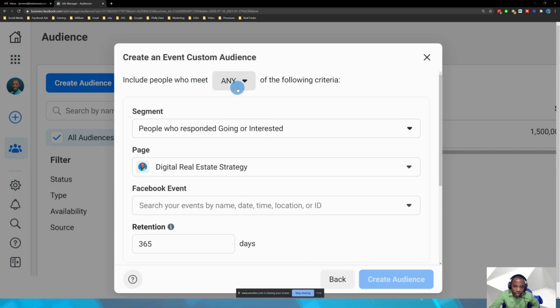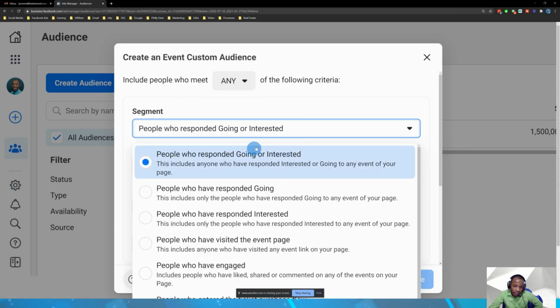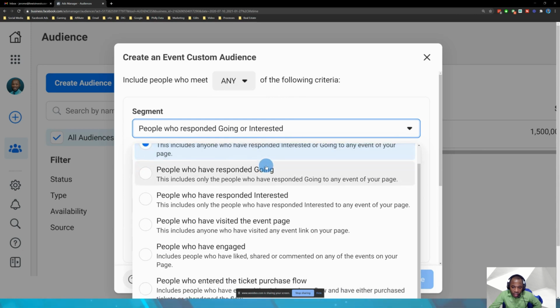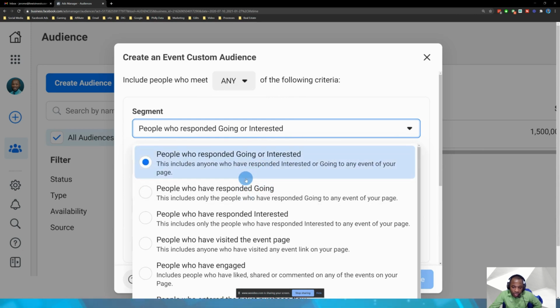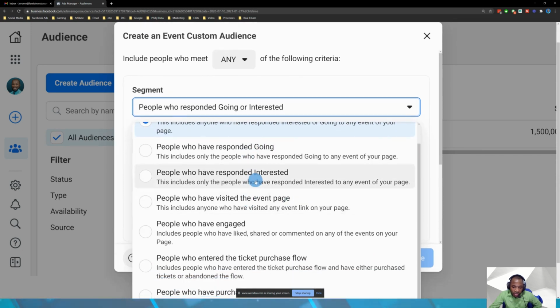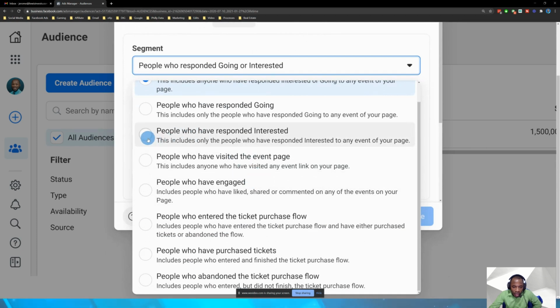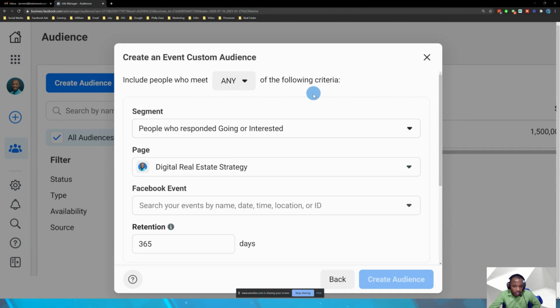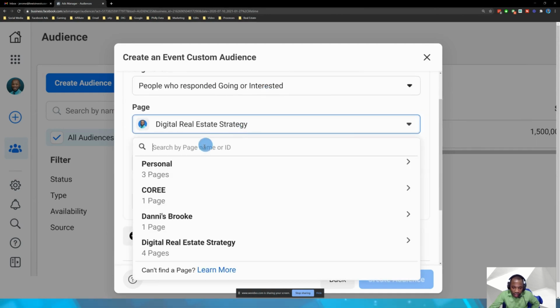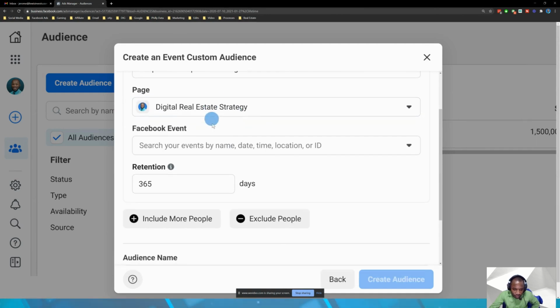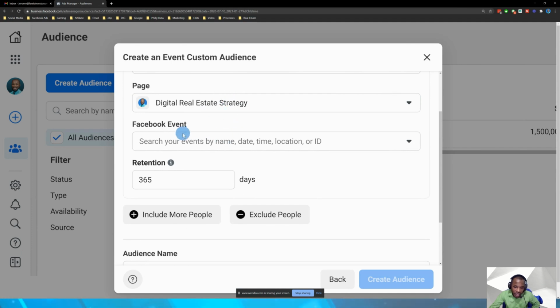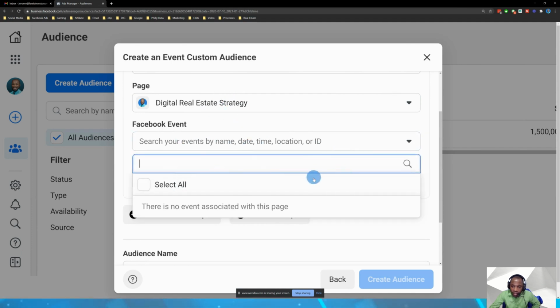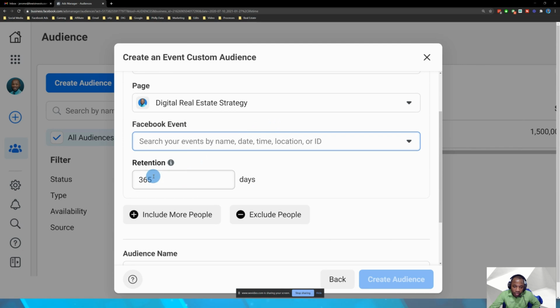So I can include people who meet any of the following criteria. I can do people who responded going or interested. This is what I have to do a little bit later for our RIA business. I'm going to retarget people that are interested in our event. So I can do that, for example. I can target people that are interested. I can target people who said they are going, and of course, you would select the relevant page and you will find the relevant event here. That's something that I'm going to do.